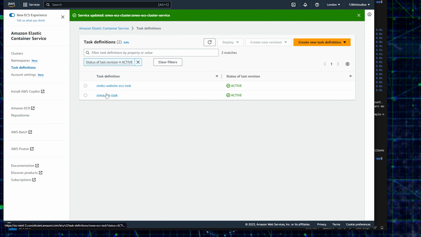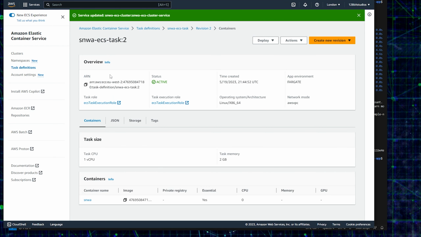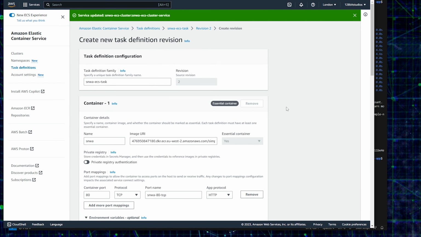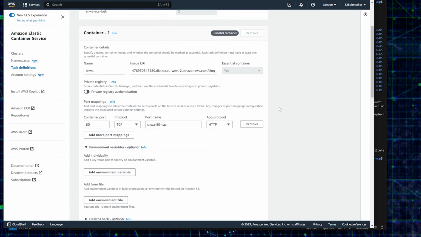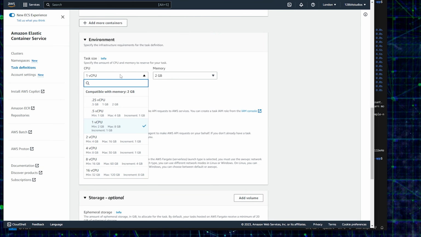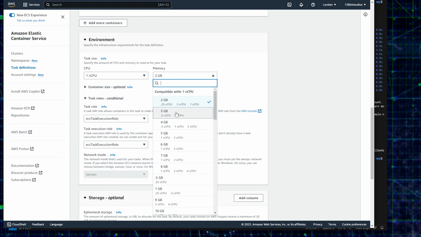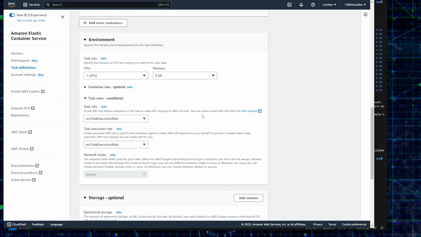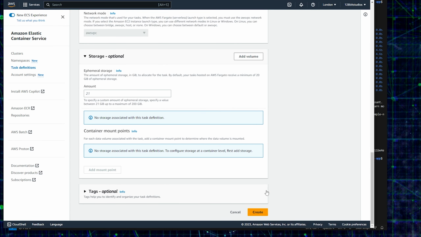If you go back to the task definition section from the left hand side of the container service page, what we can do is update the task definition with some new memory. So if you click on create new revision and scroll down to where the memory is, we'll leave it as 1 CPU, but we can change the memory to 3 GB. And then keep scrolling down and click create.